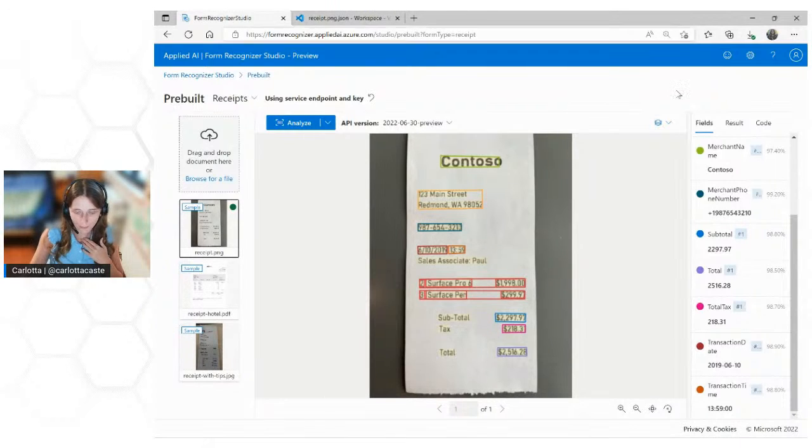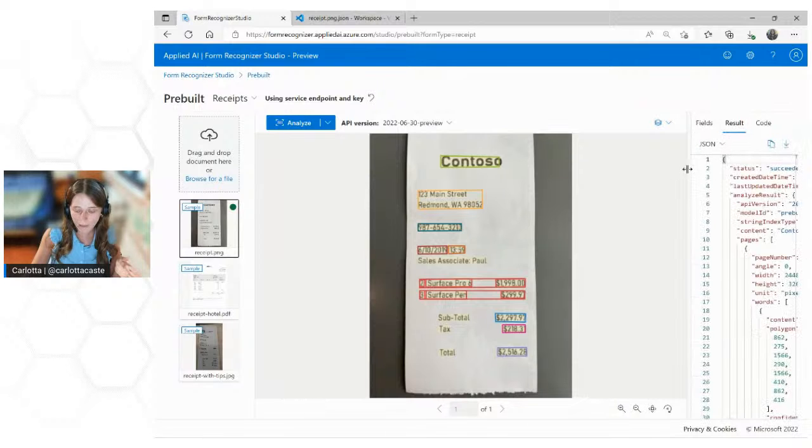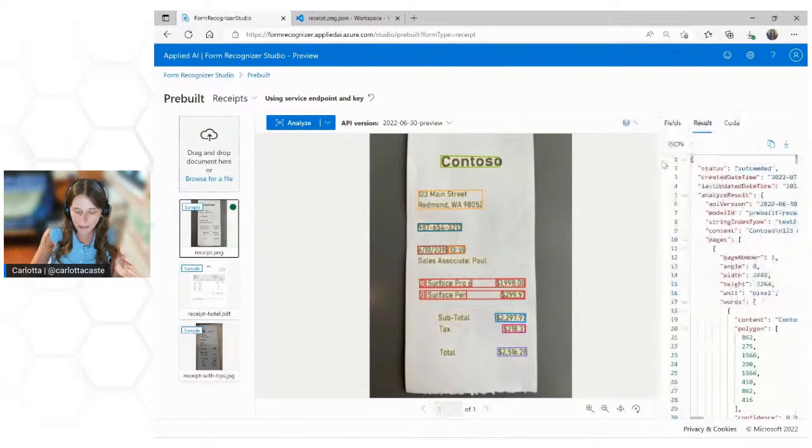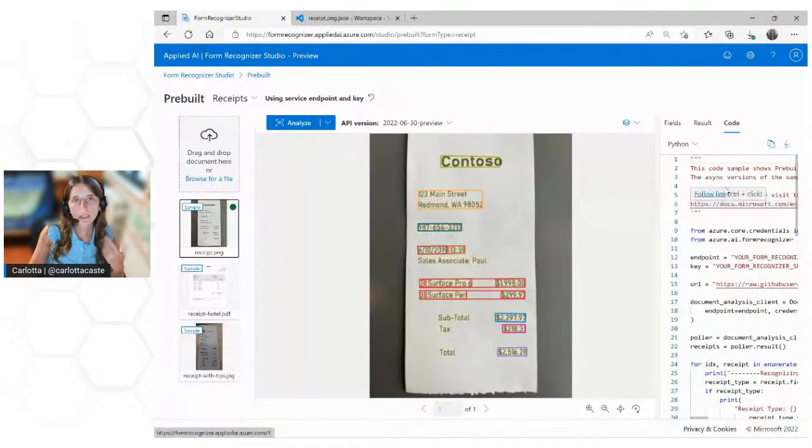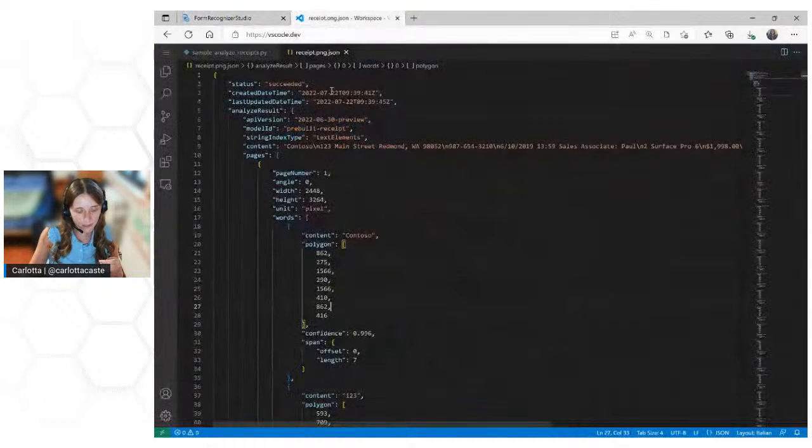And in this page, you can also have the JSON result of the service, and also you can extract the code, in this case the Python code, for example, to integrate this service in your solution. And I opened them here in Visual Studio VS Code.dev just to make them easier to go through.